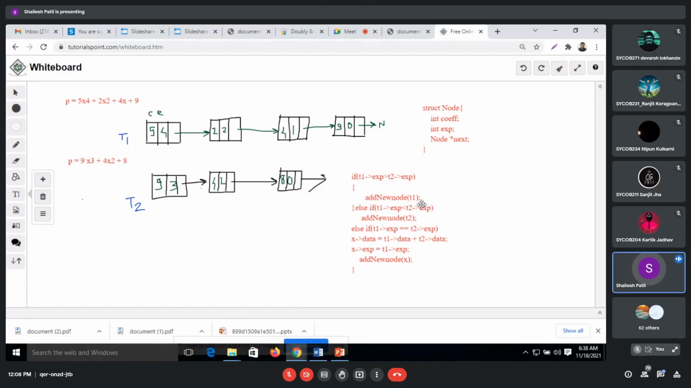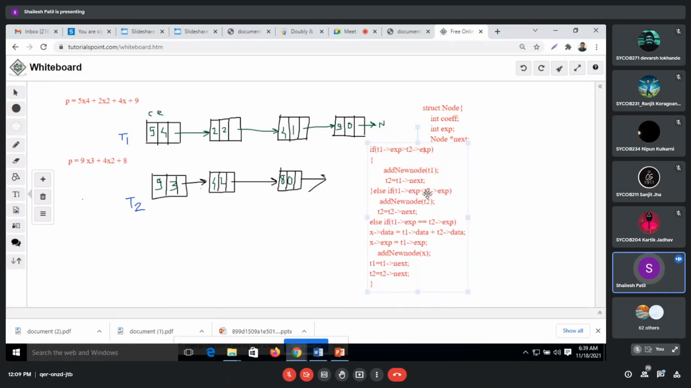Okay, so now suppose T1 is added. So we'll just make over here T1 is equal to T1 next. If T2 is added, we'll just make over here T2 is equal to T2 next. And if both are added and a new node is generated, then both T1 and T2 should be moved to next. So T1 is equal to T1 next and T2 is equal to T2 next. So this will work now.